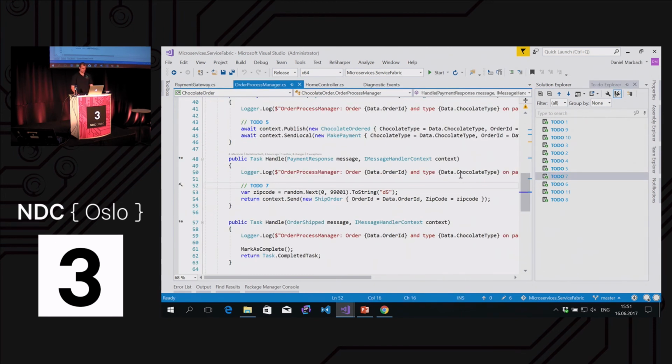And as we can see here, when we get a payment response, we then do a send to the shipping service of the ship order. Since this order ID also has encoded in it the chocolate type, we can just send the ship order with the order ID and a zip code. It's a random number between 0 and 99,000.